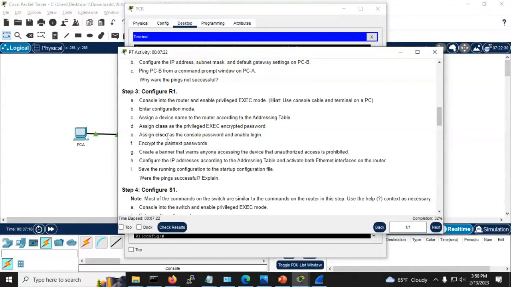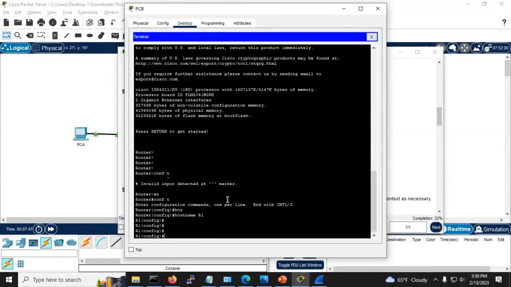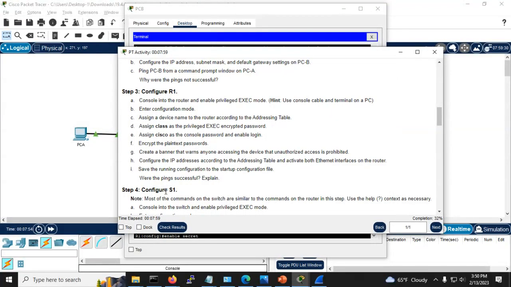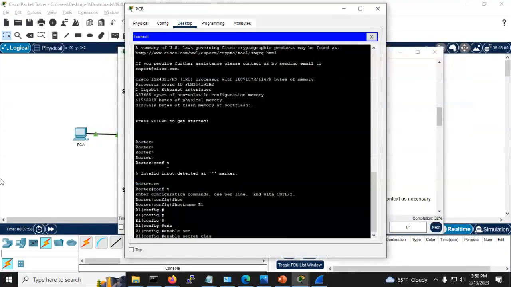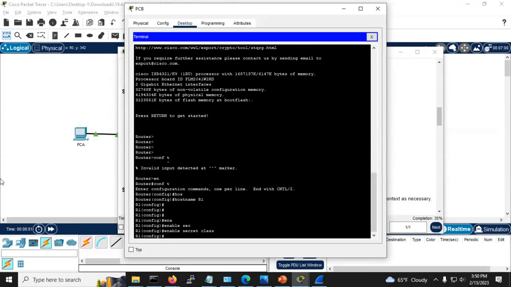Assign class as the privileged exec encrypted password and assign Cisco as the console password and enable login. The privileged exec password is the secret. It's got a couple of things it wants us to do, so we'll just do the first one: step 3, part D. Assign class as the privileged exec encrypted password. So at the command prompt, we're going to say enable secret. And what do I want it to be? Class. I'm at 35% after that. It's telling me it's an incomplete command. Am I still in secret mode?